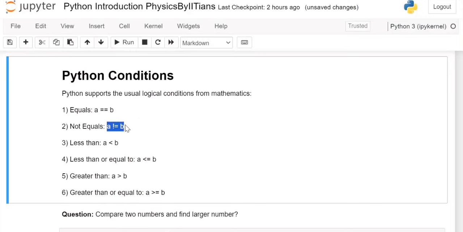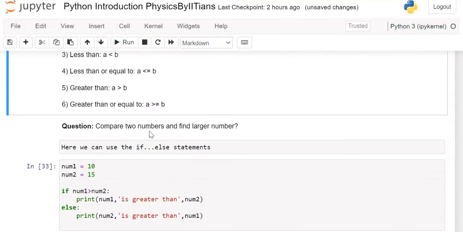Then less than, A is less than B. If A is a smaller number as compared to B, then it will be true, else it will be false. Along with the less than, it is also checking the equal sign, then it is less than or equal to B, greater than B, or greater than or equal to B. You already know this, I think, right? Okay.